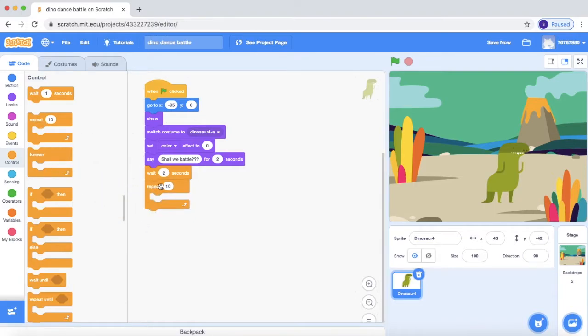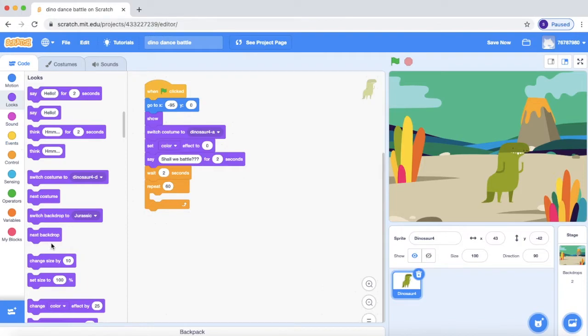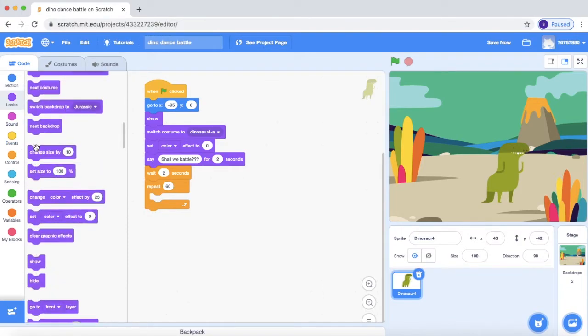I'm going to the control, pick repeat, and I'm going to write 6 times inside the repeat. Then I'm going to the looks and take next costume, because after that the Dino changes to the next costume. Then I'm going to change color effect by 25, because I want the Dino to change colors.